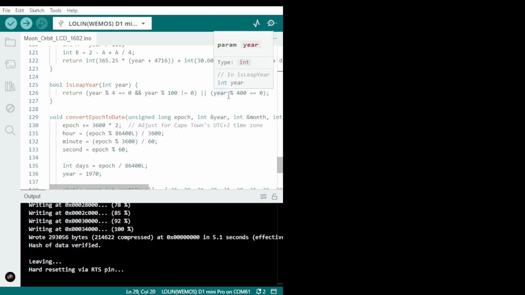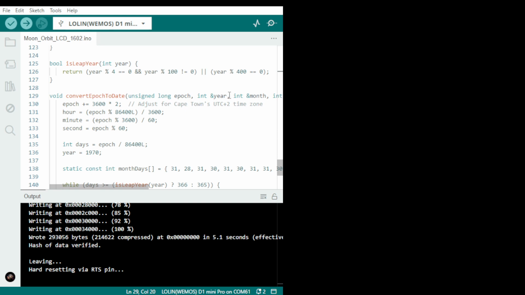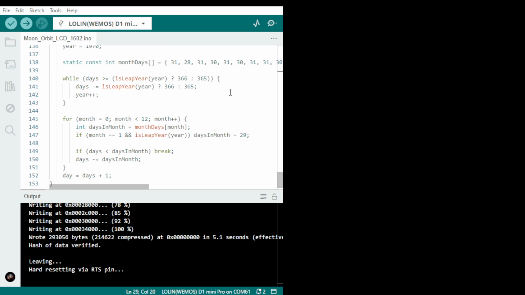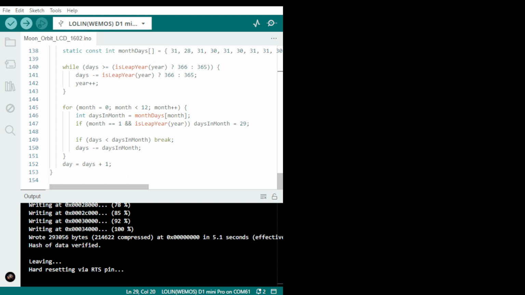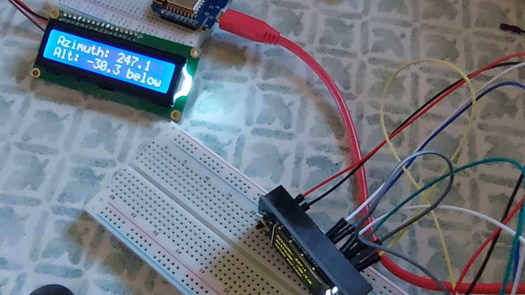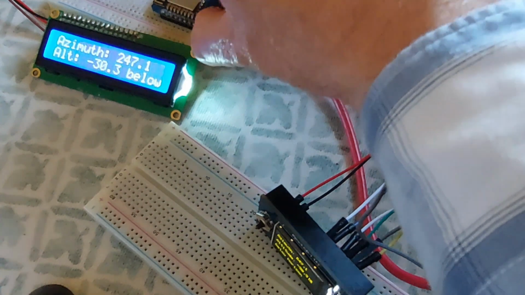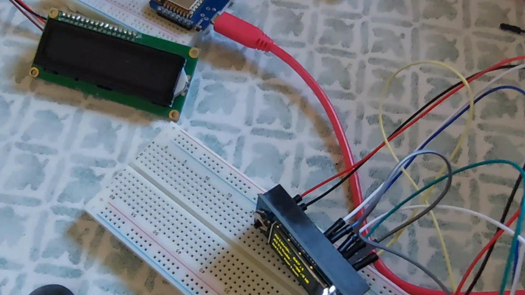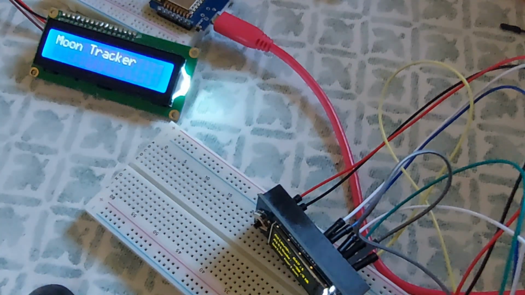Okay, so return here and so on, the conversion, the epoch to the date. This is how you do the conversion. Okay, guys, I think, and there it is. Let's reset it. Also, on tracker.